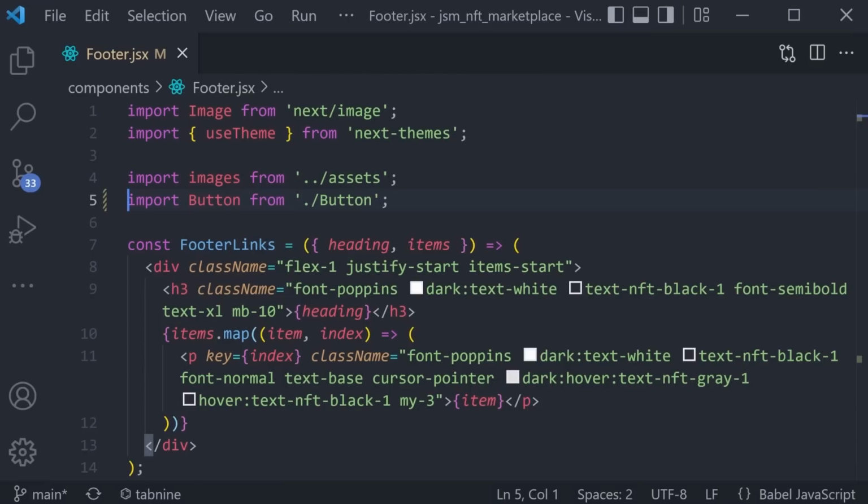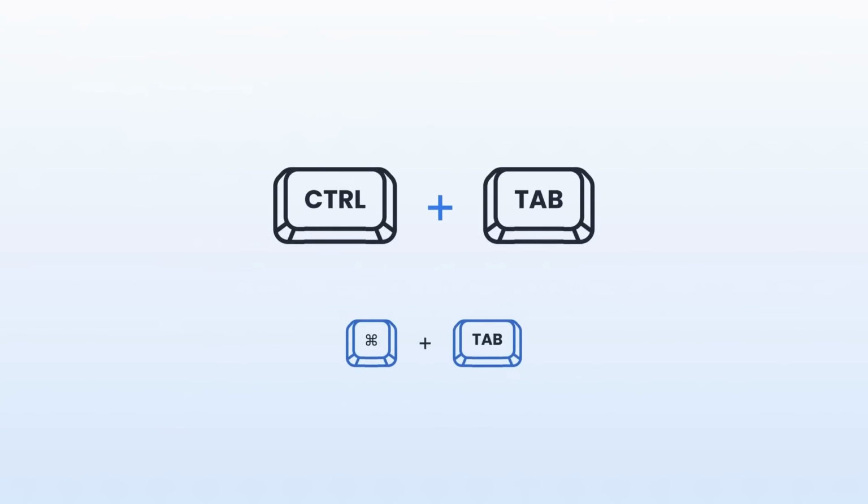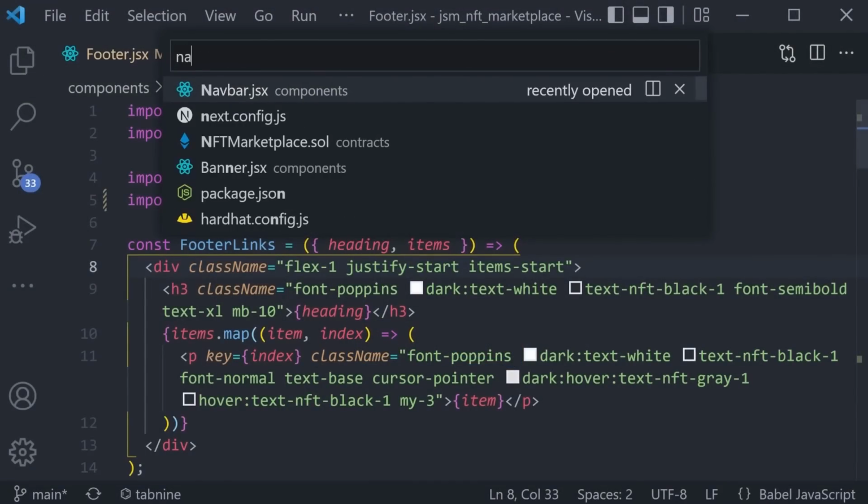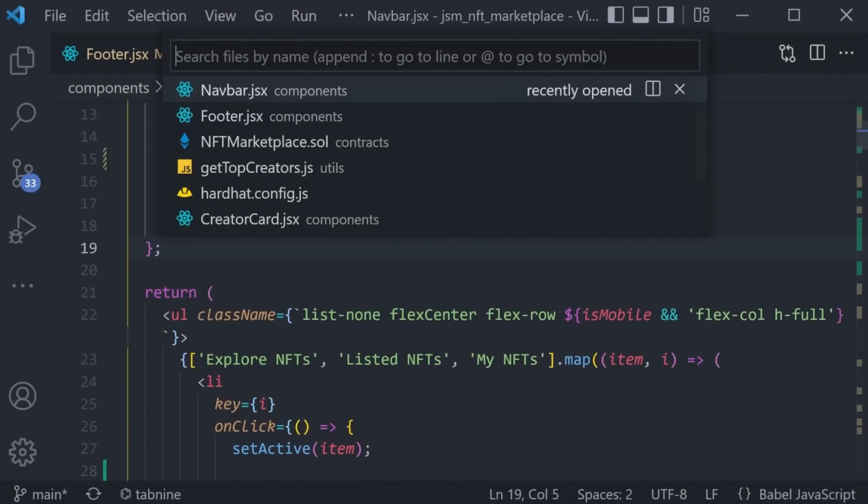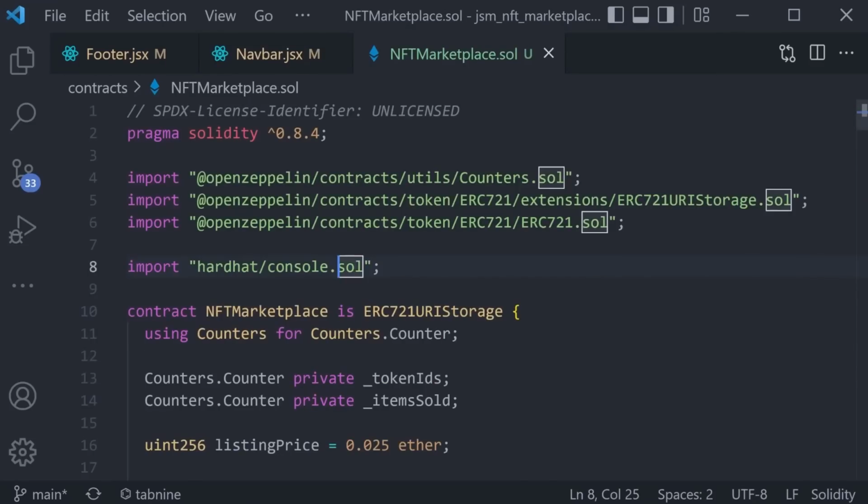Moving on to our next shortcut, Control or Command Tab. Let's say that we have a few files open. Footer, let's also do navbar. We can do the NFT Marketplace Solidity Smart Contract.